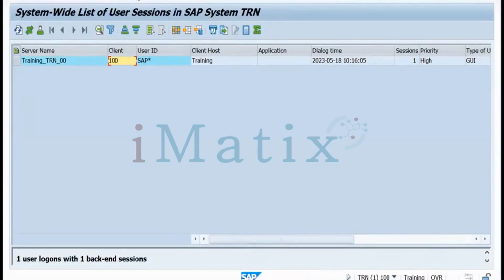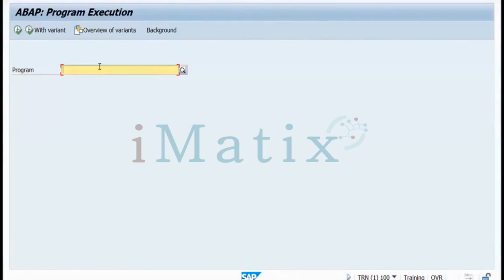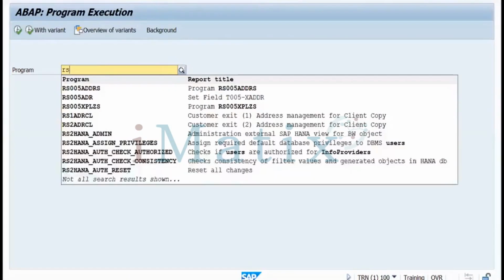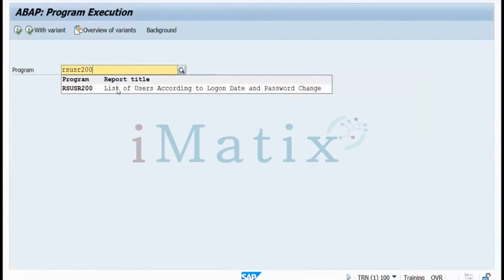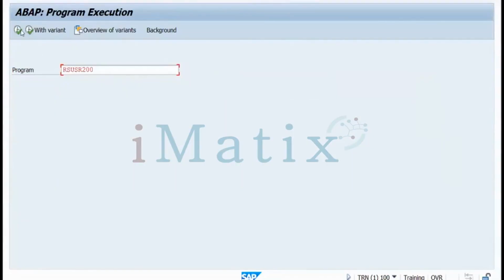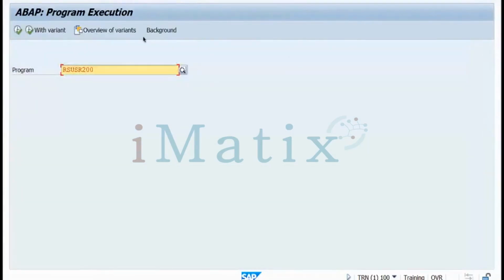I want to see how many users are there in client 100. I can run a report, as we did yesterday. We run the report SUIM, RSUSR200. It will show all the users in a particular client. We do not have any user ID here. We do not have any user ID in this client because we have not created any user ID.